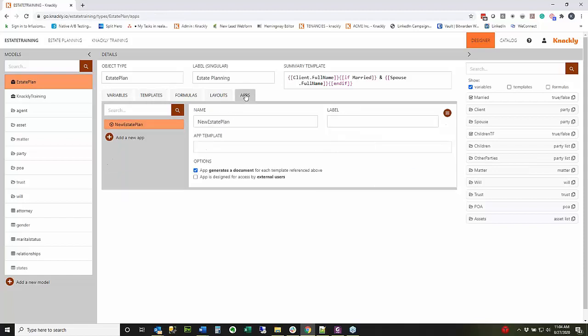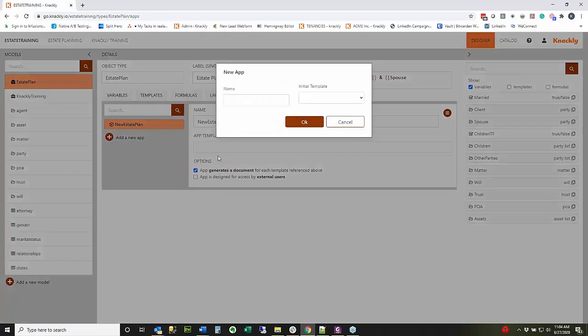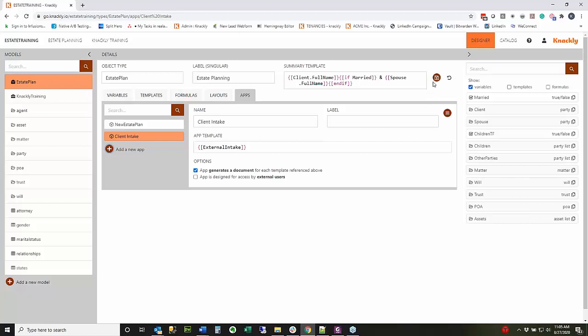Now I'm going to go to apps. I'm going to create a new app, and I'm going to call this client intake. When we get to the apps, this is the one place that you can have spacing. Then I just say what my initial template's going to be. I'm going to say external intake, and I'm going to click Save. Now, once I click Save, you'll see that I've got my app template. I could add more templates to this if I wanted to, but I've got my main template that I'm going to use.